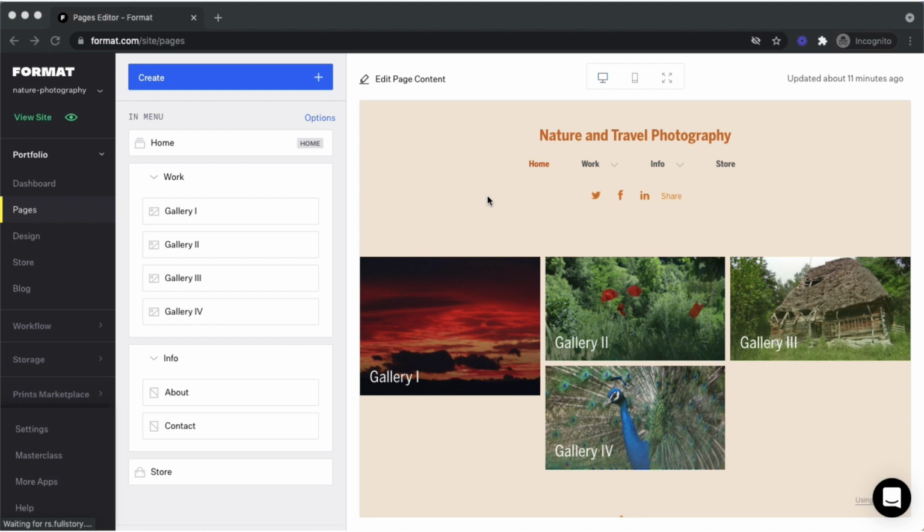Your site menu is the page navigation that appears on your site. Depending on the theme that you've chosen, the site menu can appear at the top of the page, like this, over here on the side of the page, or it can be a corner hamburger menu as well.